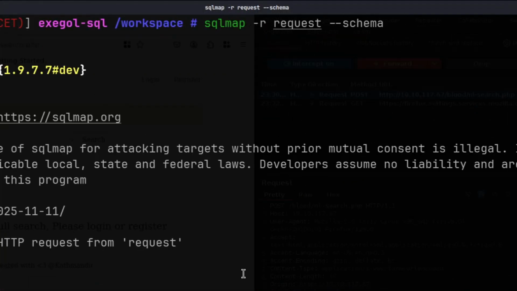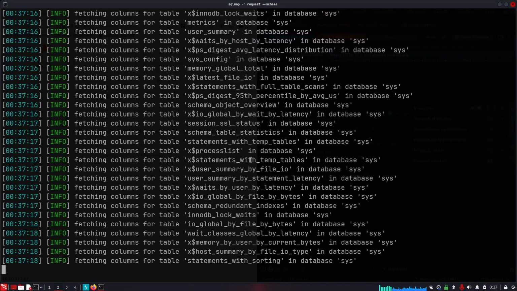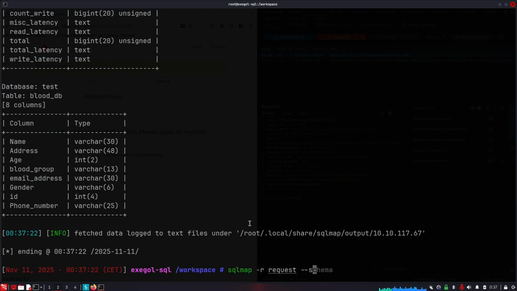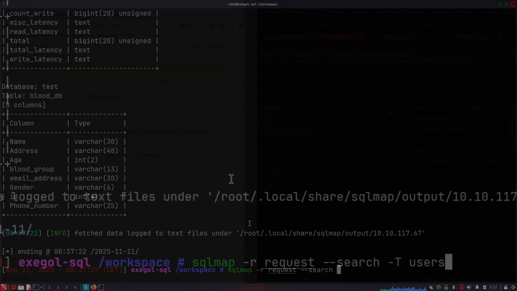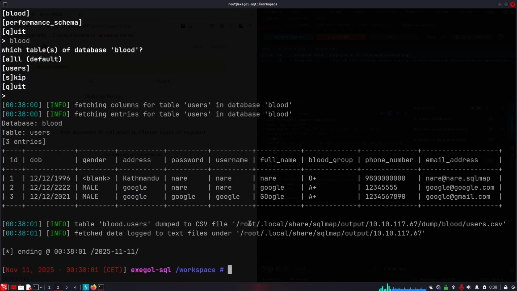SQLMap can also map the entire database schema. Once mapped, you can search for specific keywords, for example, tables containing the word user. This search function can save you an incredible amount of time during reconnaissance and exploitation.